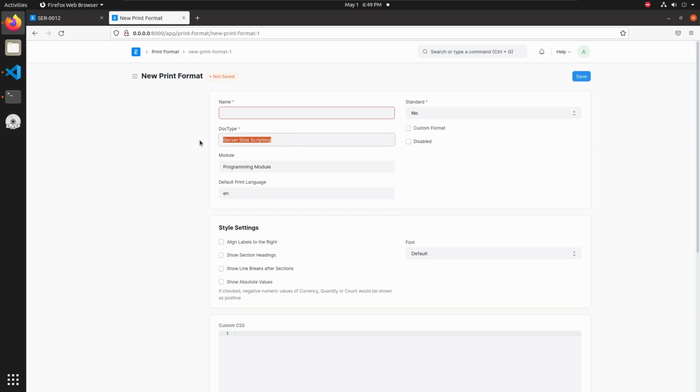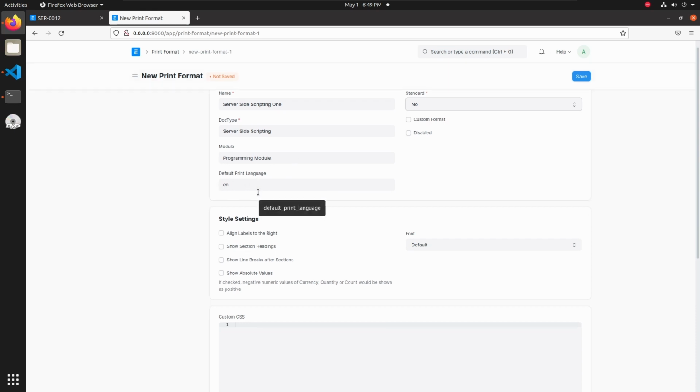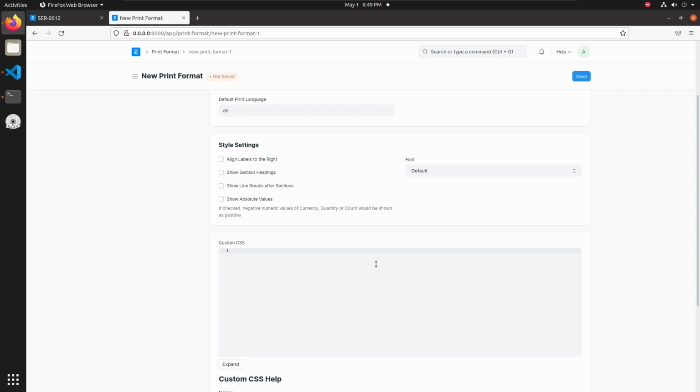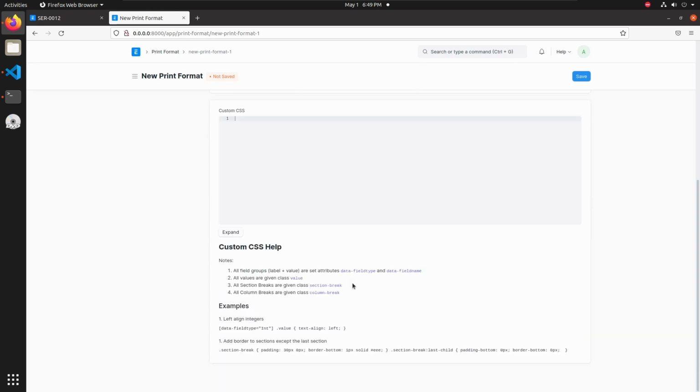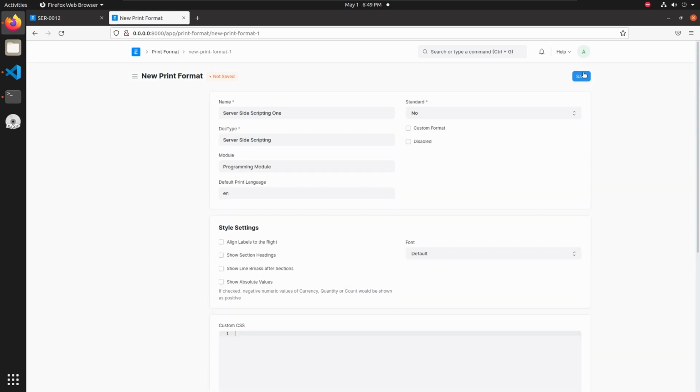Then let's add a name for that print format: Server-side scripting print format 1. Then I'm not setting this as a standard one, so I just select no here. Then it should be in the programming module. Our default language is English. I'm not changing anything here. We can also add custom CSS, and we will do that later. So then save this.